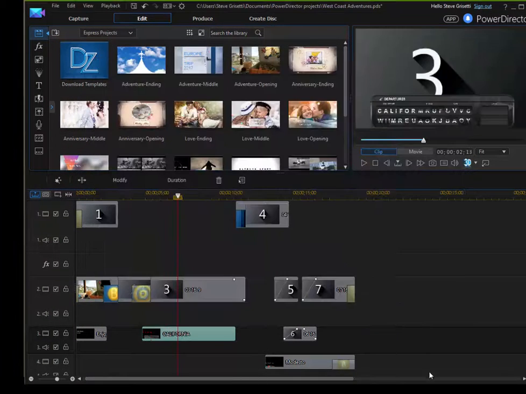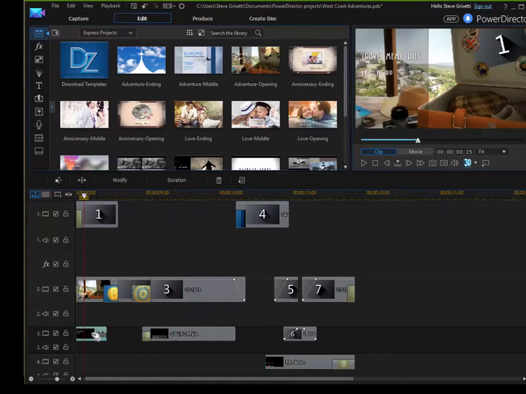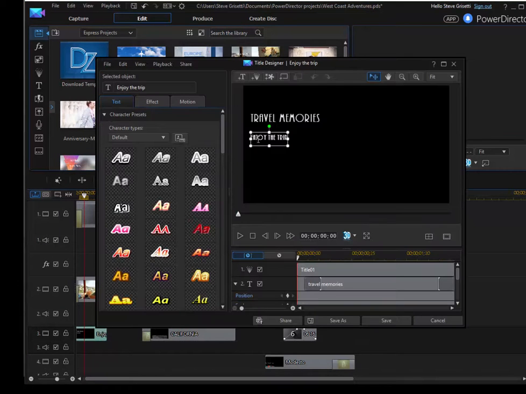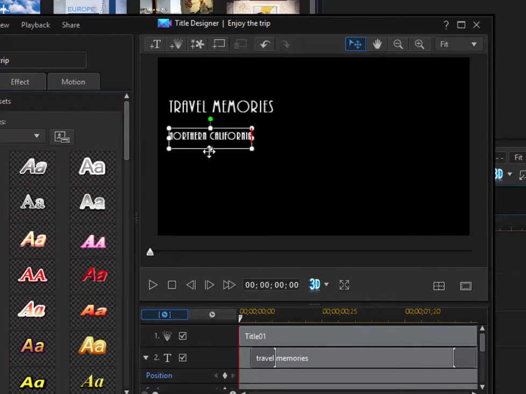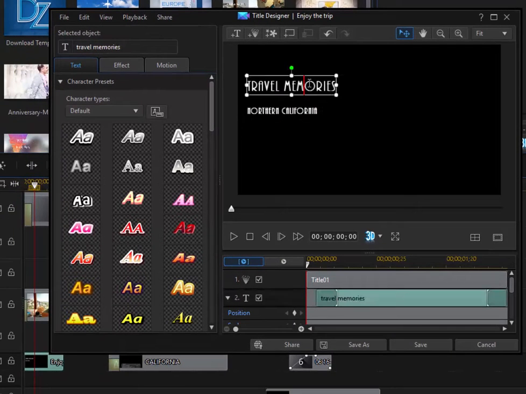I'm going to just save that for now. And one more title at the very beginning. We'll position our playhead, double click on it, and in the title designer, rather than saying enjoy the trip, we'll have it say Northern California. Now, naturally, we can also change this text if we want.